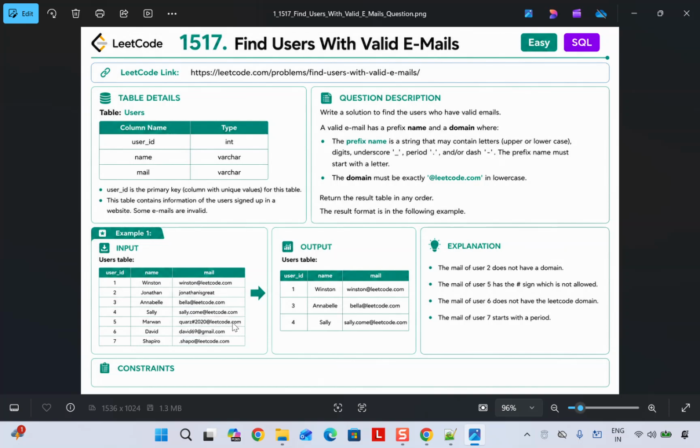Even though we have a domain here, and the at sign is included, as part of the rule given by the question, it should not be a part of your prefix name, right? So this is also an invalid email ID as per the rule given by the question.